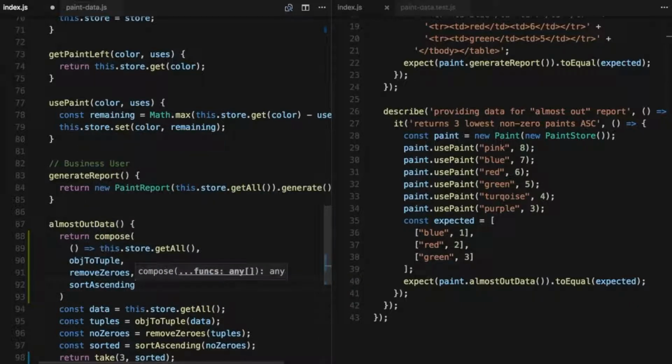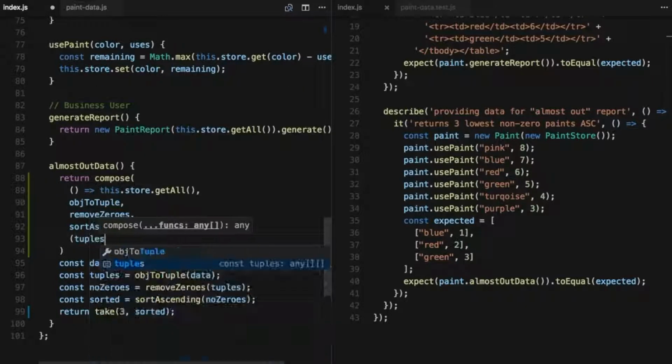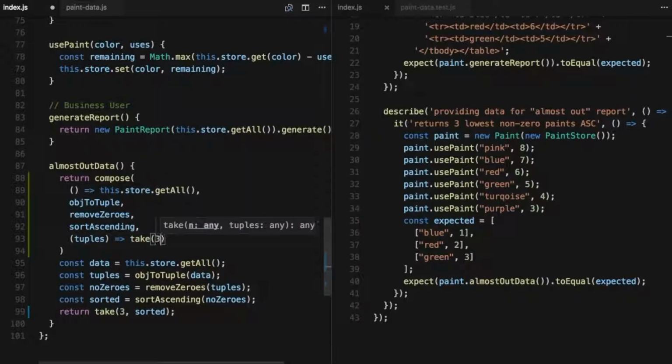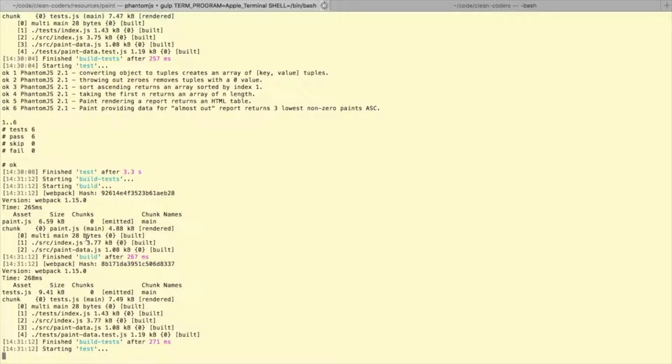Store descending. And then here, this is another tricky one because we can't just use take. We also need the number of things that we want to take. So again, I'm going to use an anonymous function, and this one will be getting some tuples, and we're going to take 3 and the tuples. We should be able to delete all of this, and let's see if we are passing.